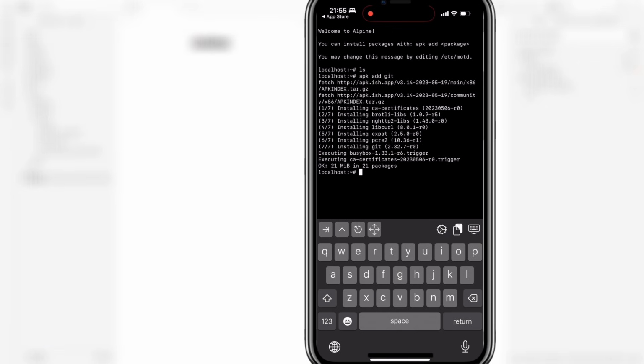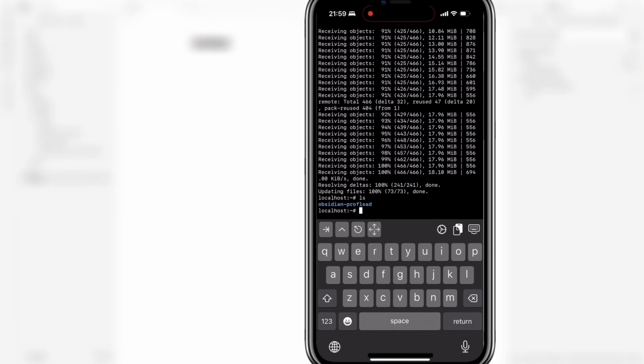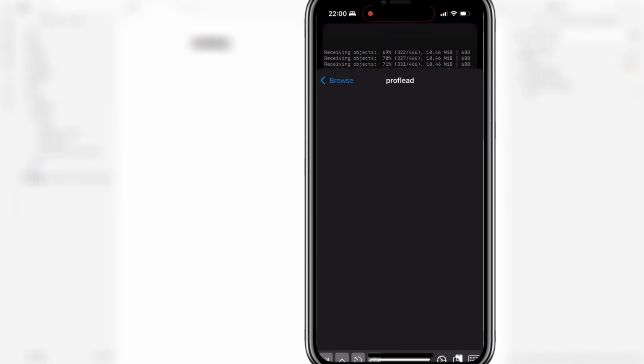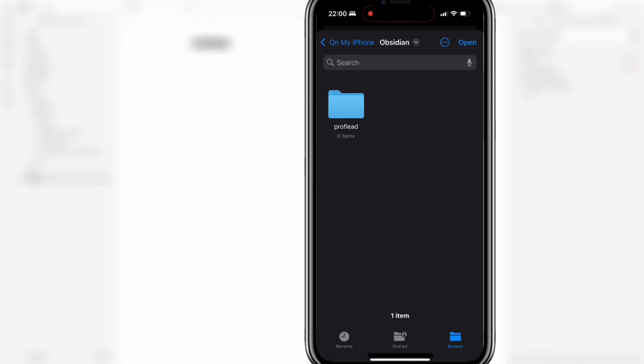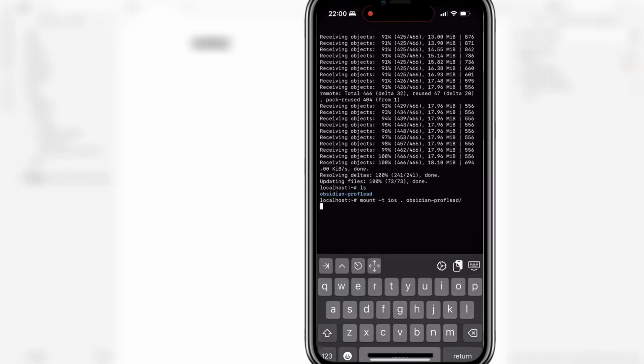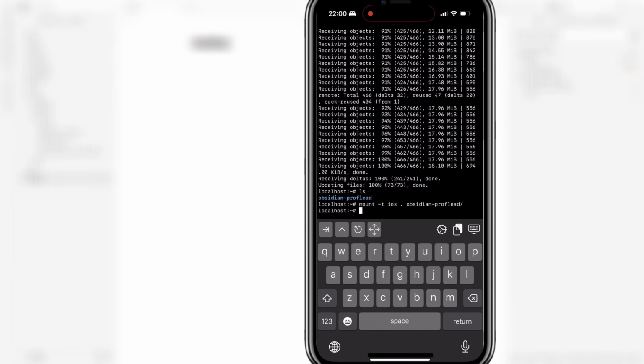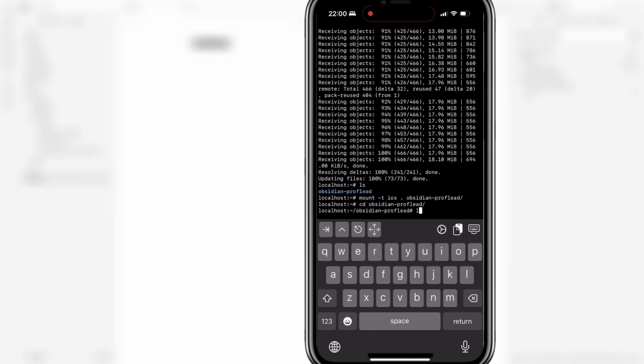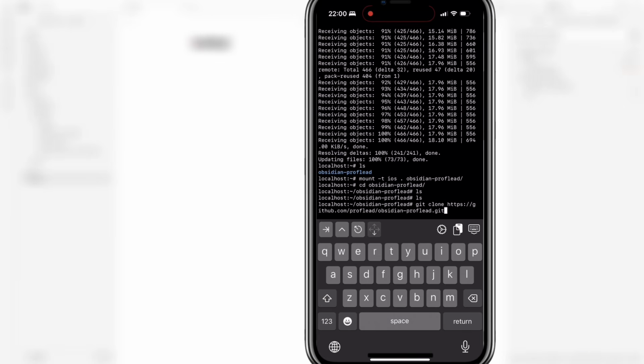After that, we need to create a folder. I already have one. If you don't have one, you can create one by using the mkdir command. Then we need to mount our folder with the folder that the Obsidian application is using. Simply use the command from my screen, but replace the folder name with the name of the folder that you just created. Then on my phone, find the Obsidian folder and find the folder that you created with Obsidian, and then click Open. After that, go inside the folder using the cd command and then clone the repository.